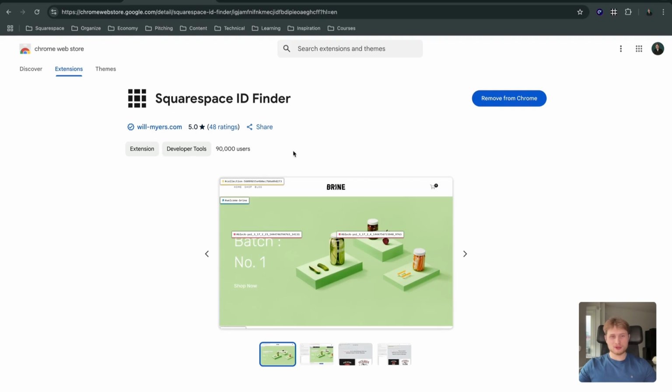In this video, I'll be showing you how you can find your collection IDs, block IDs, and section IDs by using the Squarespace ID Finder tool. The first thing you need to do is come into the Chrome Web Store and write out Squarespace ID Finder, and you'll find this app right here. Click on download. It's created by Will Myers, and it's a great tool, and it works very well when we're trying to find the IDs.